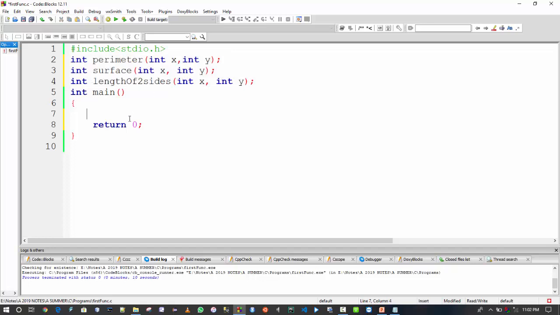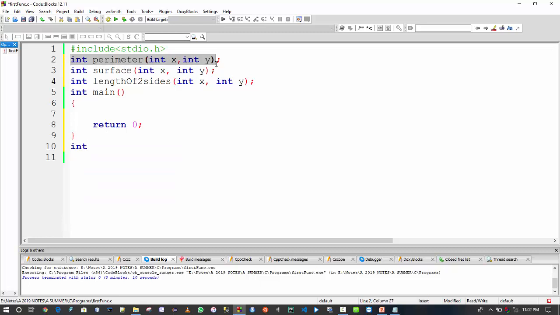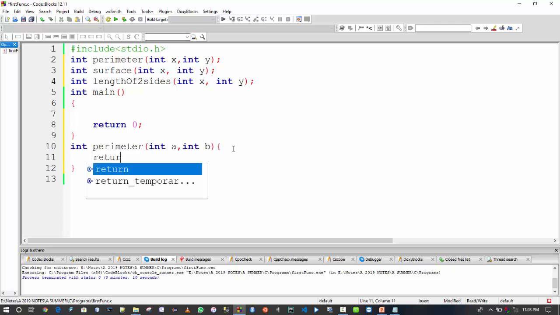Then here, let me say, for example, give the perimeter of the rectangle. There's nothing other than copying this and pasting it here. For example, let me change my parameters and all my arguments. Then I will return something, right? For the perimeter we take a plus b, times 2. So this is the perimeter, right? Once the perimeter is computed, it is the one to be returned.